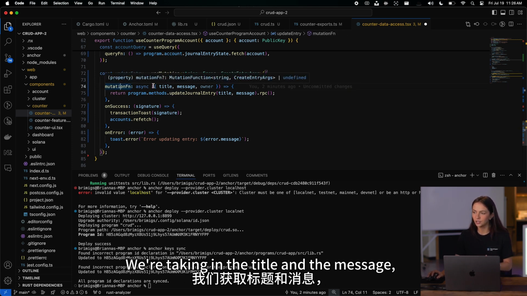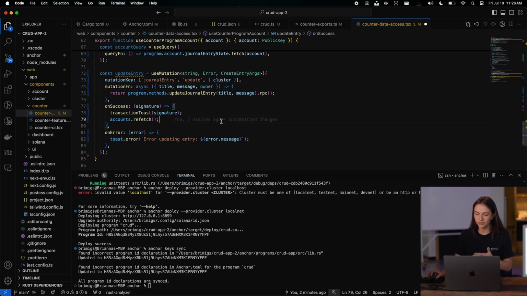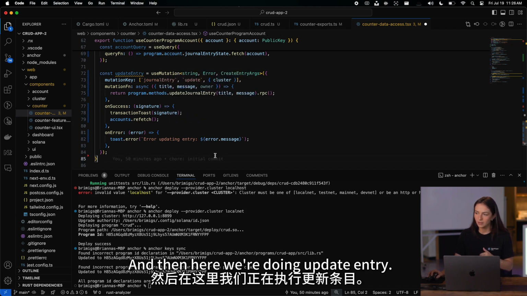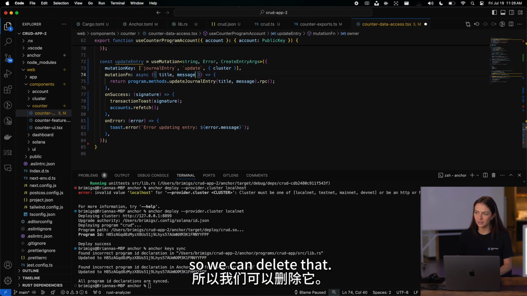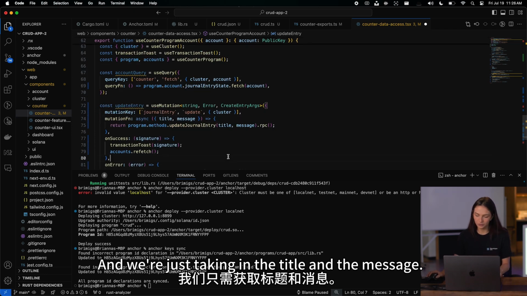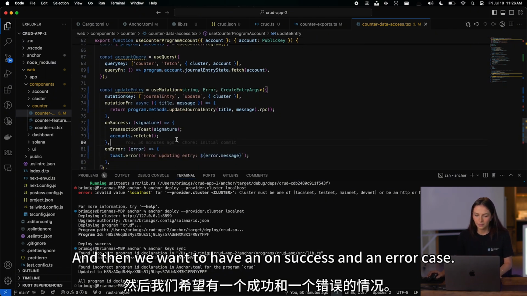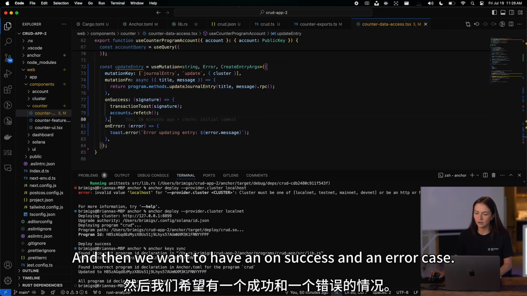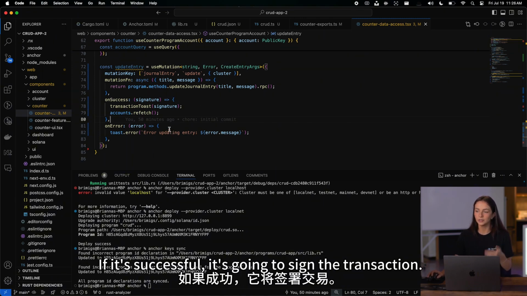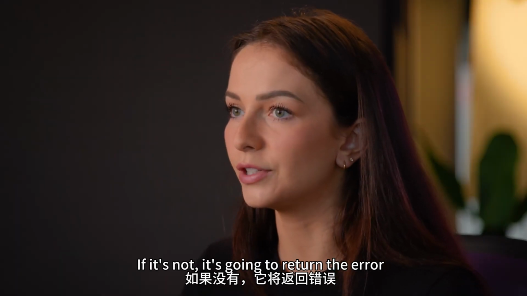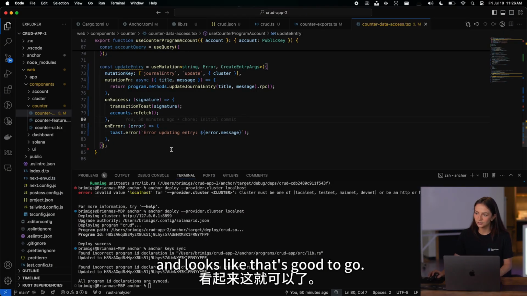Now we need to specify the function. It's an async function. We're taking in the title and the message and the owner from the front end. And then here we're doing update entry. Actually, in this case, we don't need the owner, so we can delete that, and we're just taking in the title and the message. Then we want to have an on success and an error case, and that's defined here. If it's successful, it's going to sign the transaction. If it's not, it's going to return the error. And looks like that's good to go.